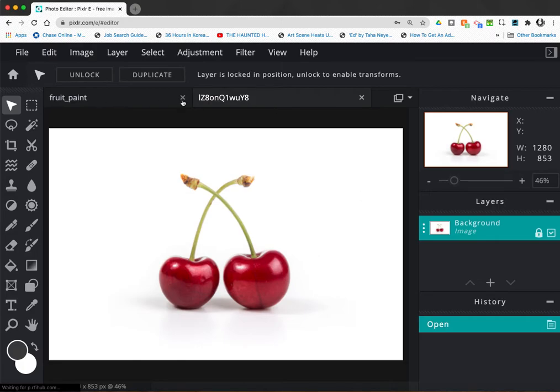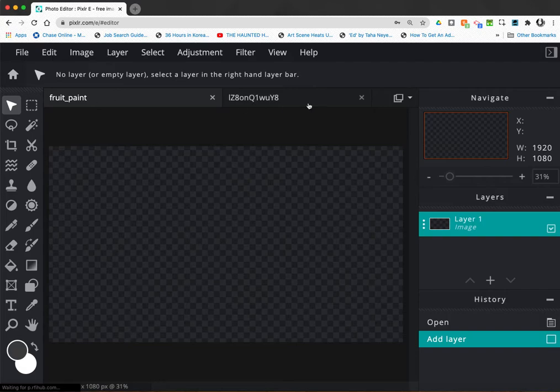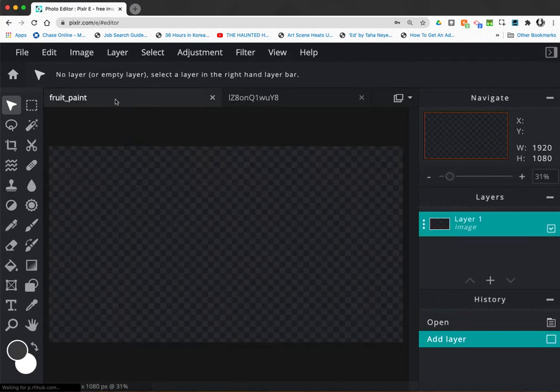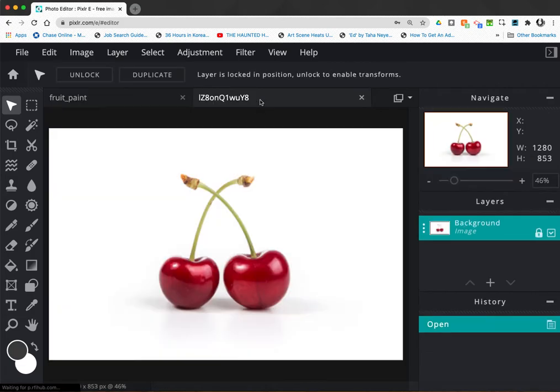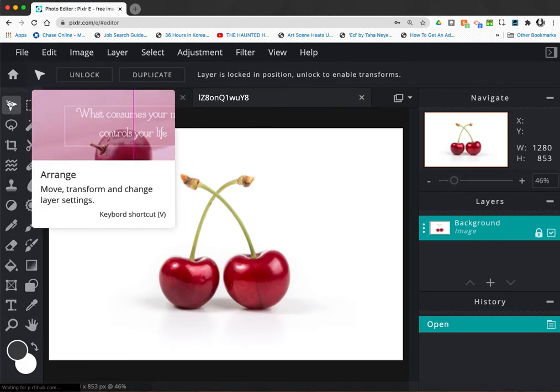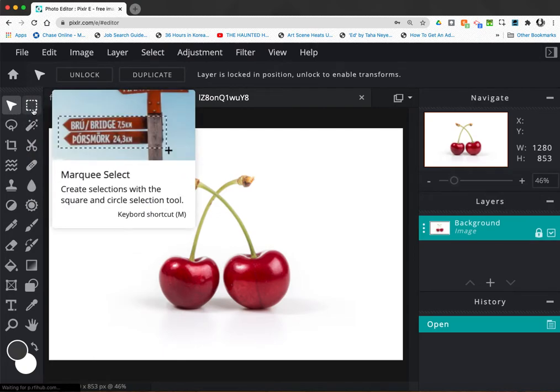Now you can see it's in a different tab. So this is my imported image. This is my main document. I want to get this image to this document so that I can work on top of it. So that's what I'm going to do next. I'm going to use the selection tool. Right next to the arrow tool for moving, placing, arranging, this is the Marquee Select.